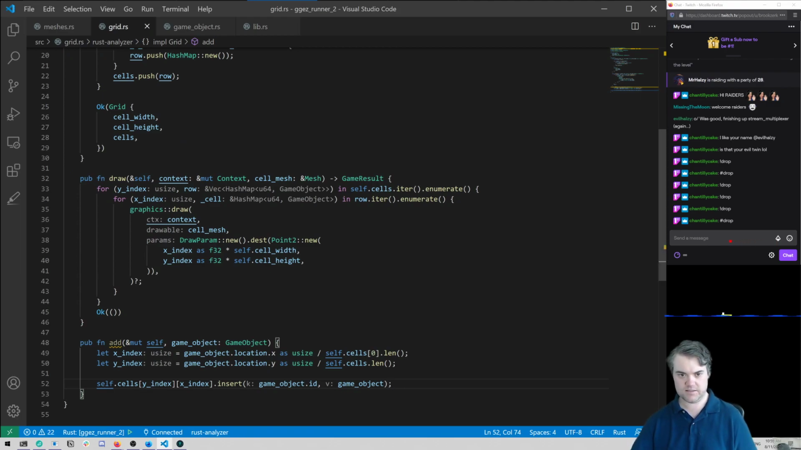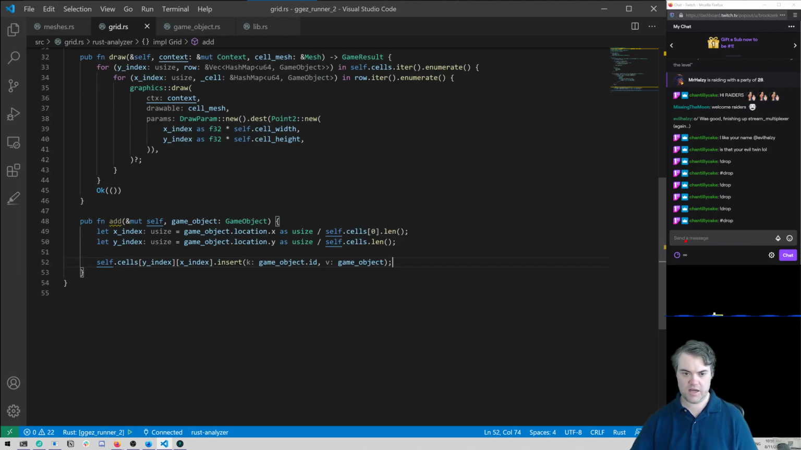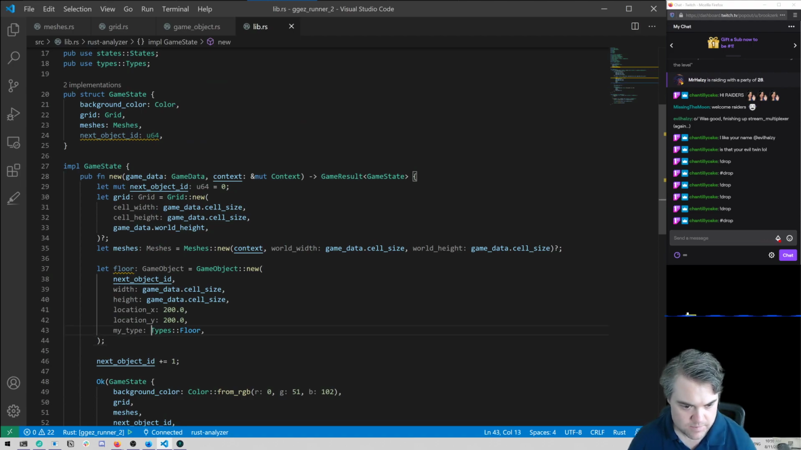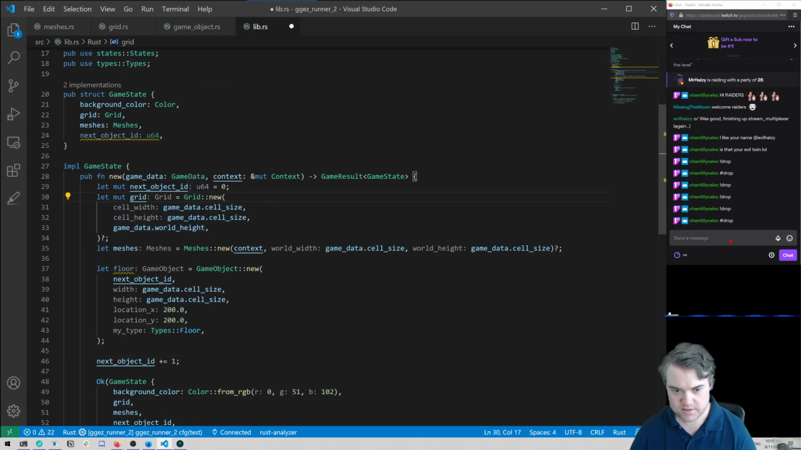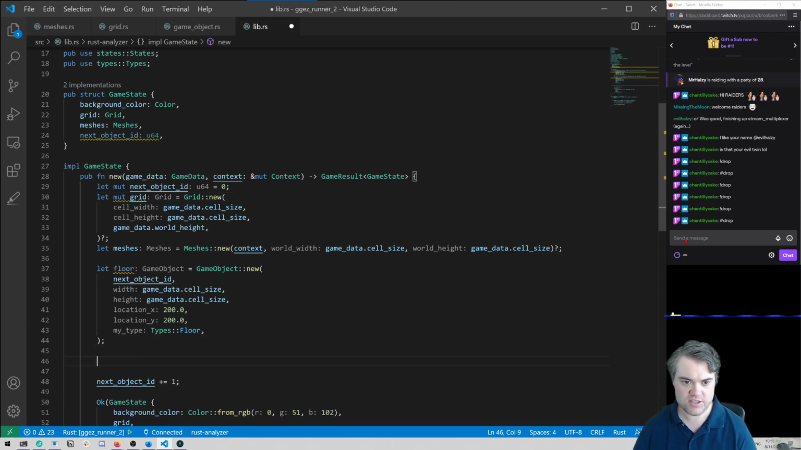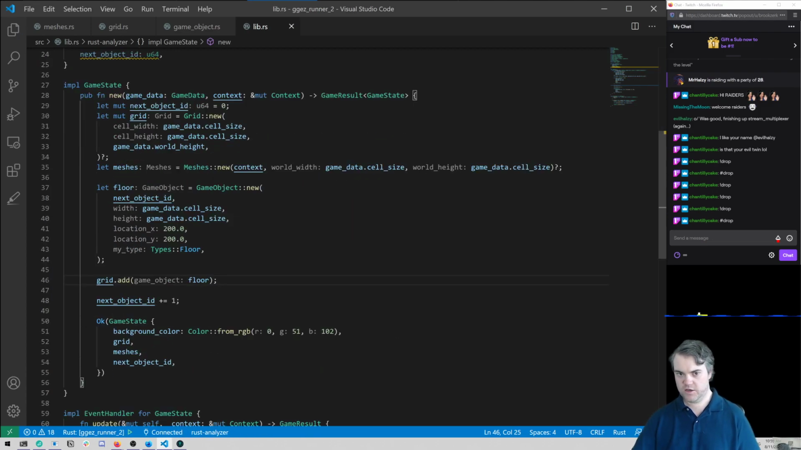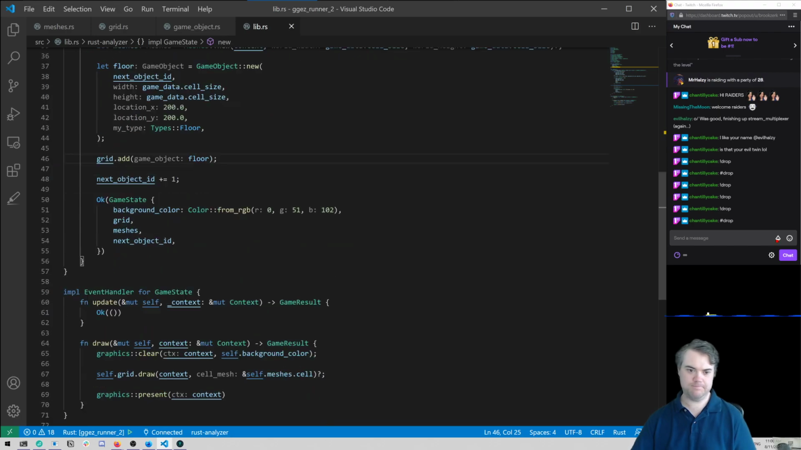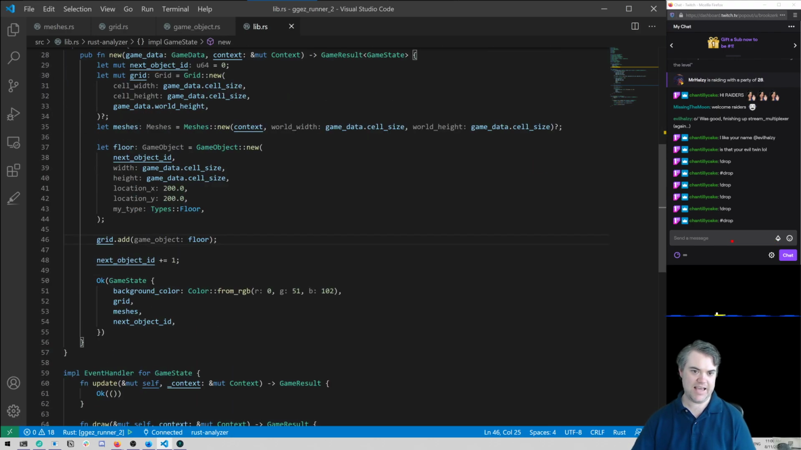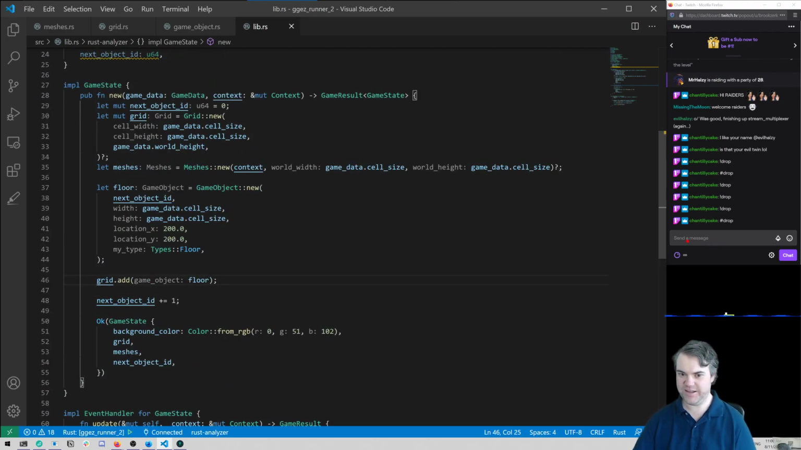All right. Now we have this add in here. So it's going to add in. Let's go ahead and use that. Our grid is now going to have to be mutable. And we're going to immediately just say grid.add the floor. Great, we've added this floor in. It's not super helpful at this moment in time. We can't actually see it in there.